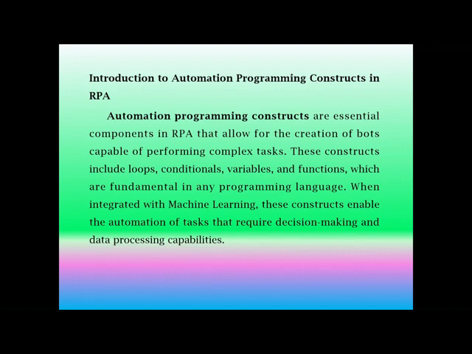Next, let us see the automation programming constructs. Automation programming constructs are essential components in robotic process automation that allow for the creation of bots capable of performing complex tasks. The way the program is constructed in RPA should be known very well before using RPA for our task. These constructs include loops, conditionals, variables, and functions, which are fundamental in any programming language. When integrated with machine learning, these constructs enable the automation of tasks that require decision making and data processing capabilities.